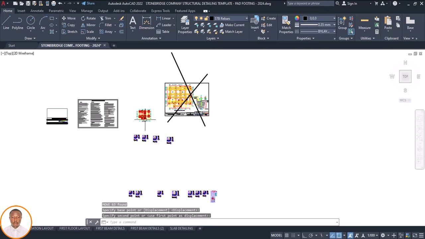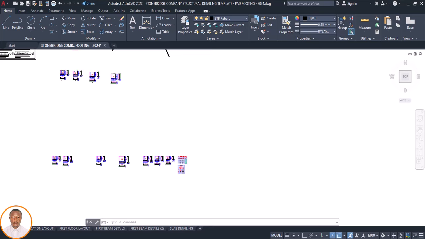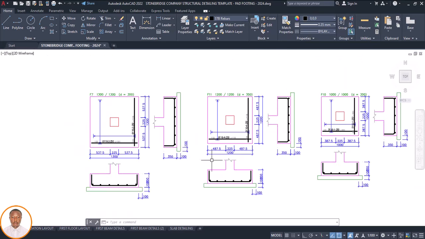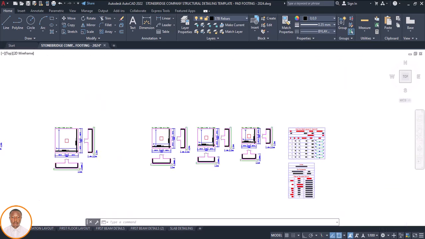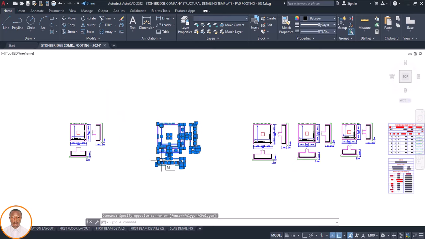Okay, then the next one is what? 1006. I look for 1006. Where can I find 1006? Where's my 1006? Okay, so my 1006 here. Click on this. Then enter.